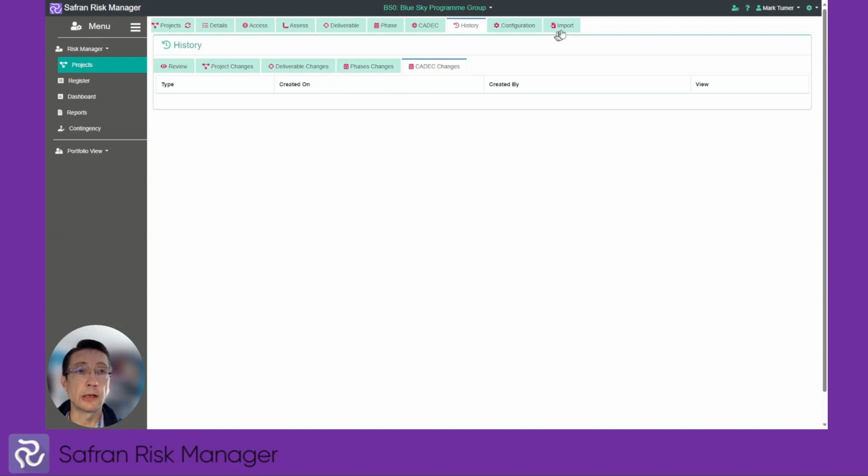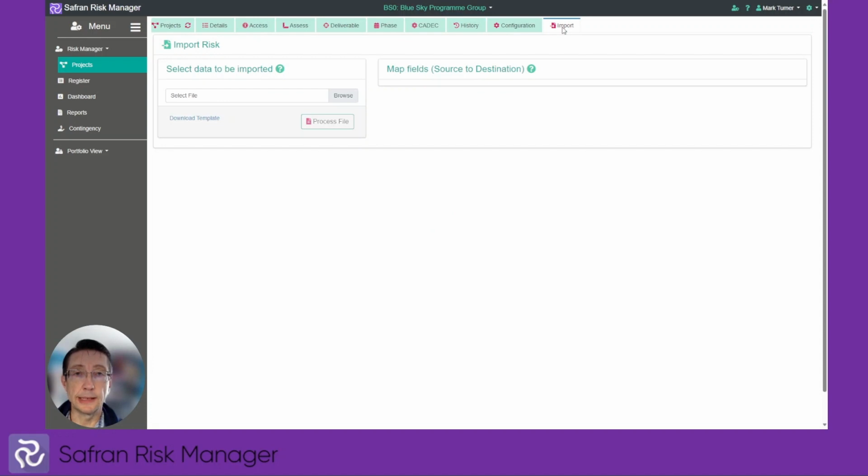And then finally, the import has been updated to enable us to have customizable fields, and I'll talk a little bit more about customizable fields when we come to the project level, but it enables us to actually import data associated with additional fields which you may have on your risk registers that you wish to import.